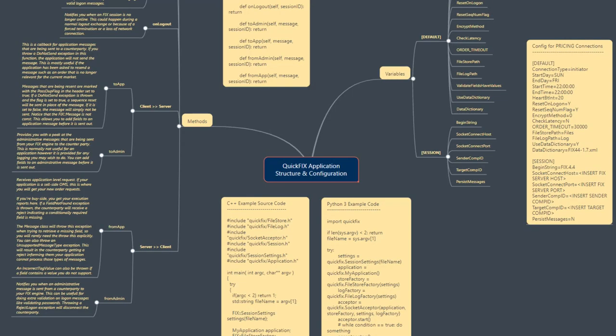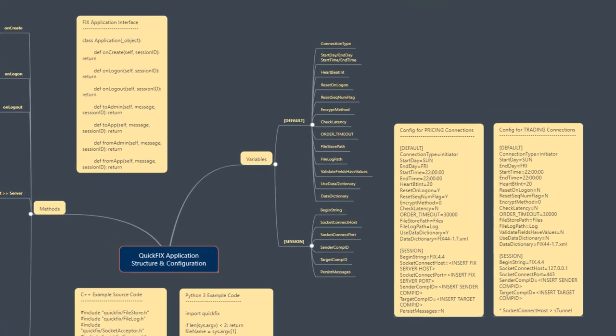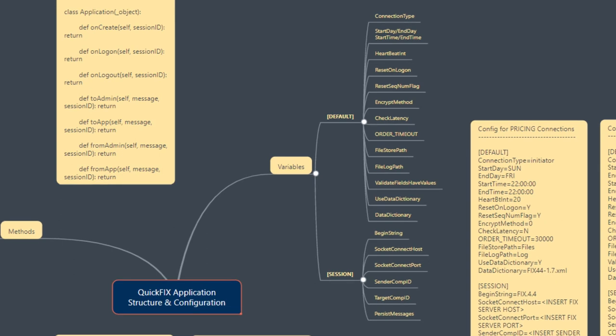Great, welcome back. So in the last tutorial, we covered variables and their definitions. We talked about default and session variables and how we need to configure them appropriately depending on the connection that we're trying to establish to the FIX server at Darwinex. These could be pricing connections or trading connections, and the values for each will differ based on details that are provided to you by the Darwinex operations team.